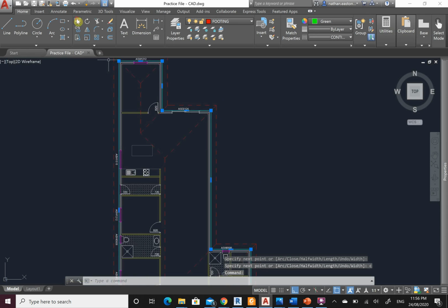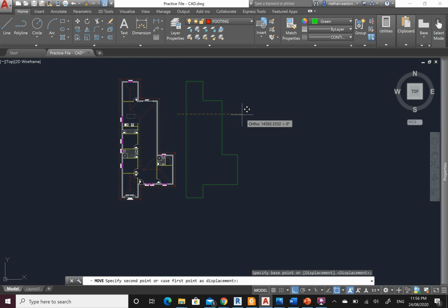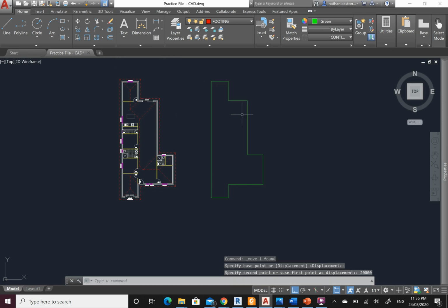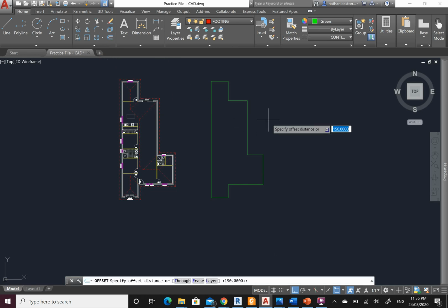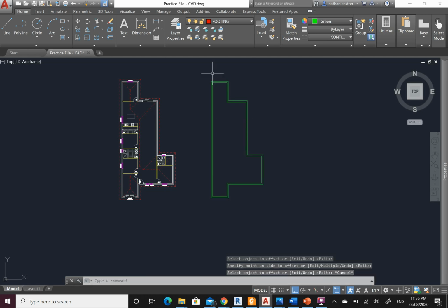So grab that outside line and let's move it across by a known quantity. So let's say 20,000. Cool. So this is my outside line, which is the boundary. So offset, my footings are all 300 millimeters in width, as we saw previously. So I know this is my outside line, so my footings sit inside of that. Cool. So this gets my perimeter footings.